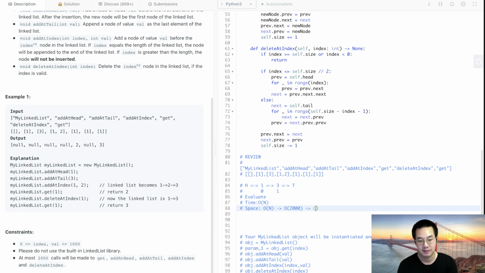It's one item, but it's going to be O of n because we have to iterate through n items to just add the item in. So it's O of n.